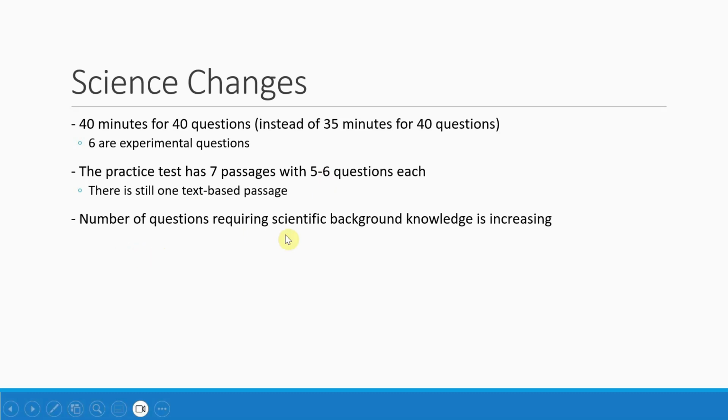Now, the number of questions requiring actual scientific background knowledge is also increasing. It's still not going to be a lot. It's mostly going to be about just reading graphs. But there will be a few more of those where you just have to actually know something about science.